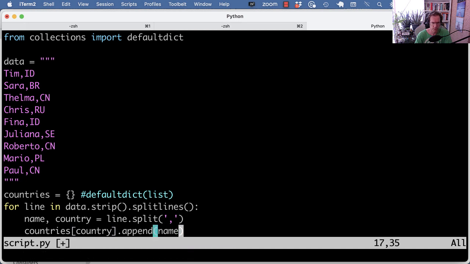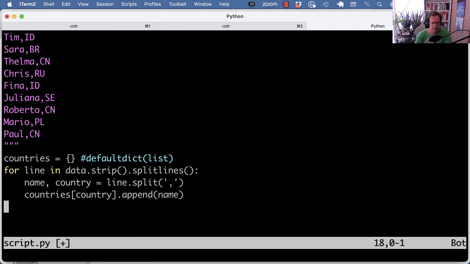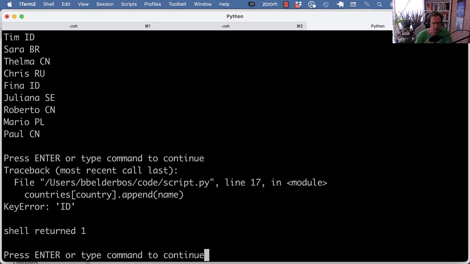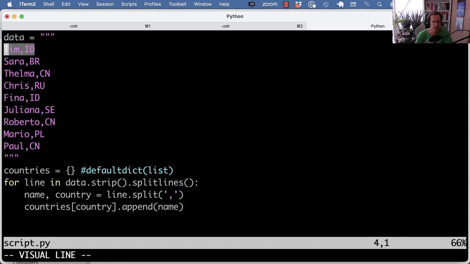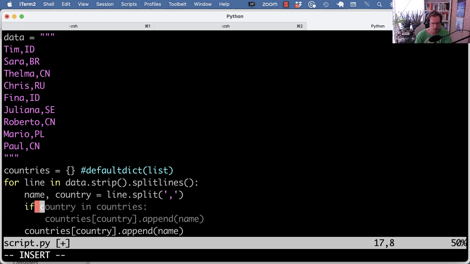And append the name to the country, right? So ideally it would work like this, because that's pretty elegant. However, this is not going to work. I get a KeyError, ID, right? Because the first time we hit ID and we want to append a value to the dictionary, that key has not been created. So normally you would have to do something like this.